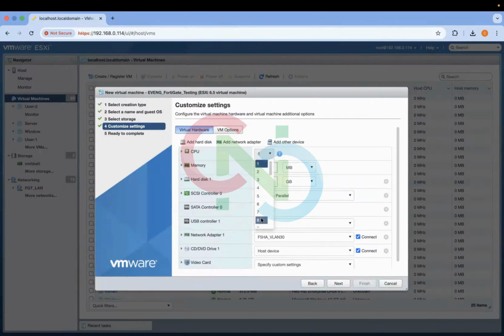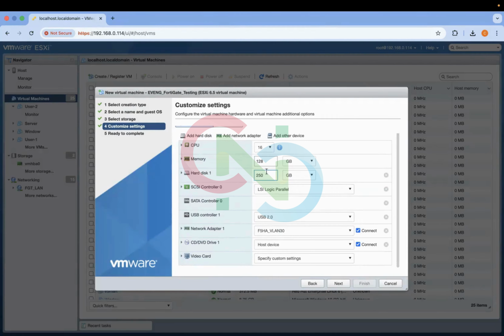CPU, as of now, I'll just give, let's say, 16 CPU. The RAM, I'll give 128 GB RAM. And the storage, let's say I'll provide 250 GB storage. Again, this is up to your machine, your platform, what machine you're using, right?